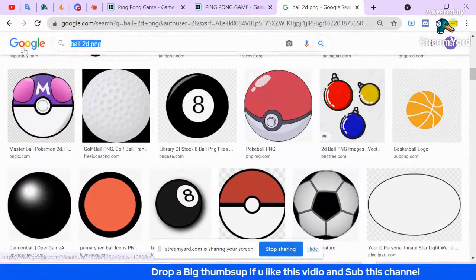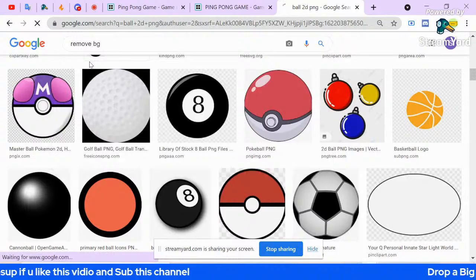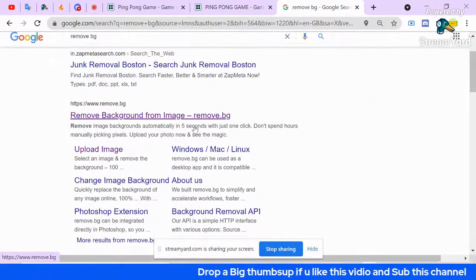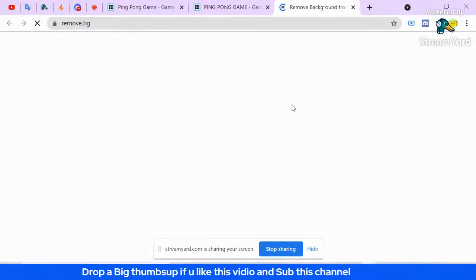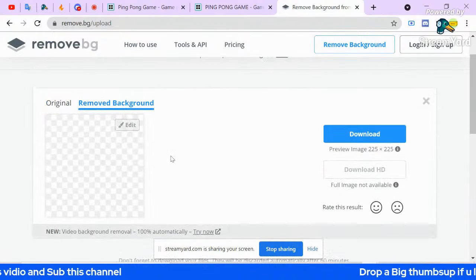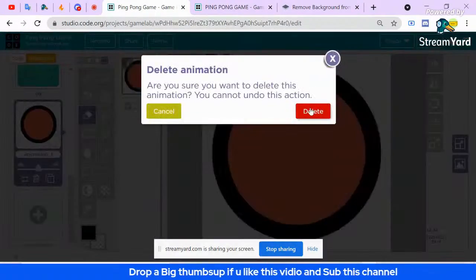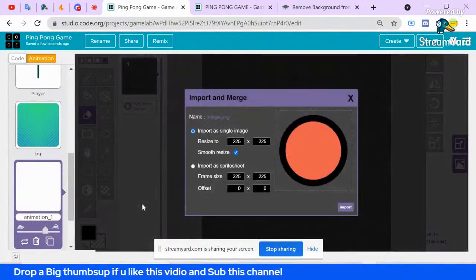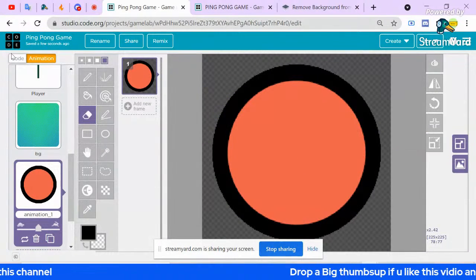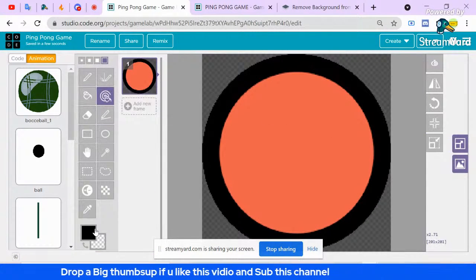Just go to Google again and write remove bg, go to all, it's loading. Yeah, remove background from image, and then just paste your image over here, and then just copy it, and then I'll delete this one, delete, new animation, draw your own, and then just paste it. Look, and don't forget to crop your sprite. Okay, don't forget to crop it, and I'm going to use this.